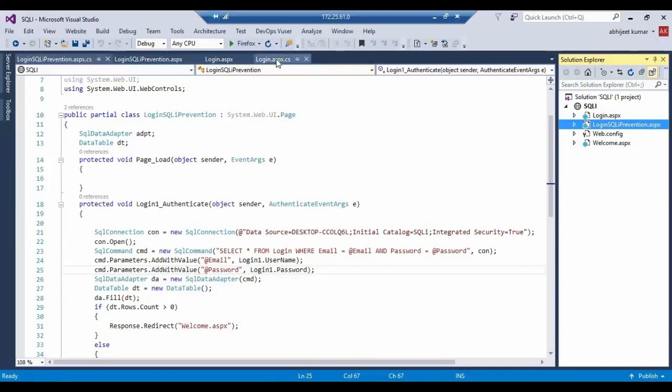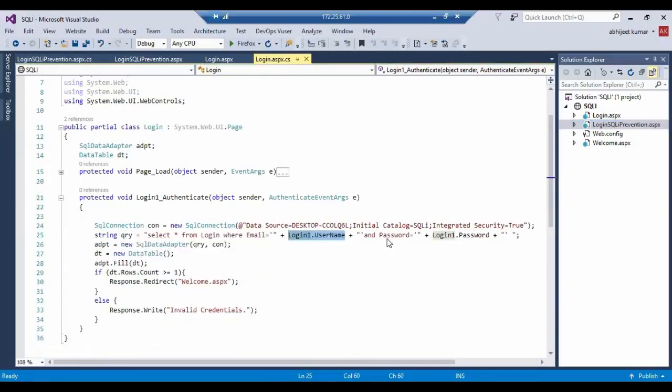Whereas in the previous case you have seen that we are not writing the parametrized query, this kind of query is called a concatenated query, and these kinds of queries are responsible for SQL injections. So it is always advisable to write parametrized queries so as to prevent SQL injection. So that was a small demo on how we can prevent SQL injection from happening.